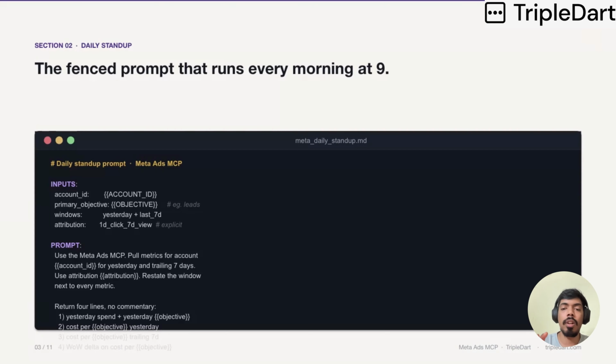Account ID, look back window of yesterday versus the trailing 7 days. Objective metric, the one we are paid against on this account. Usually leads or qualified leads. Claude pulls spend, the objective and cost per objective, then writes a 4-line summary. Yesterday's spend, yesterday's leads, cost per lead, week over week delta on cost per lead.